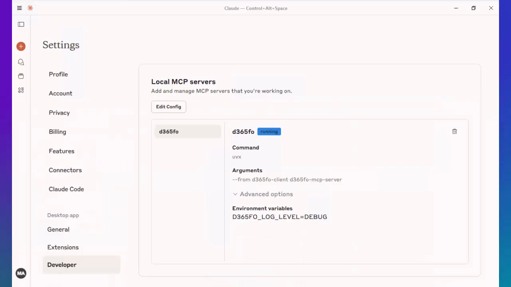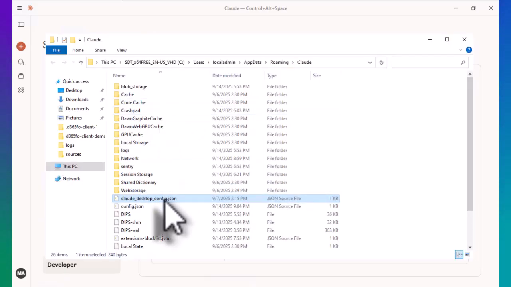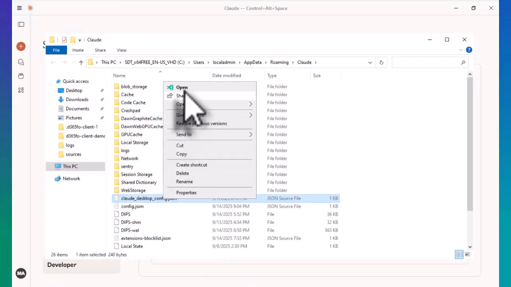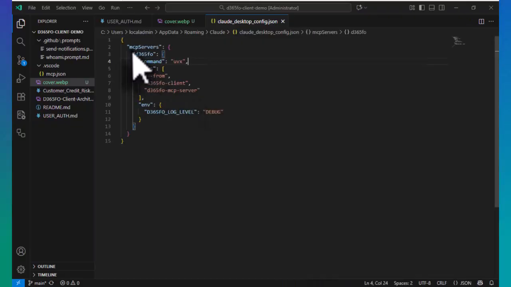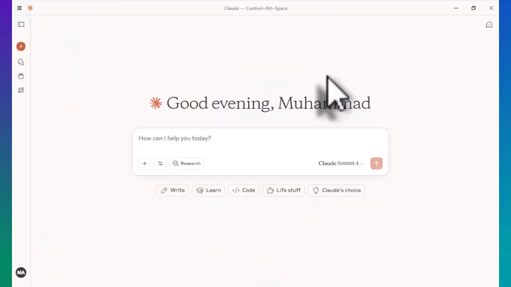Next, we will go configure our Claude Desktop, and we need to configure our Claude Desktop config.json. We will paste this JSON from the video description. That's it. Now let's have some chat.